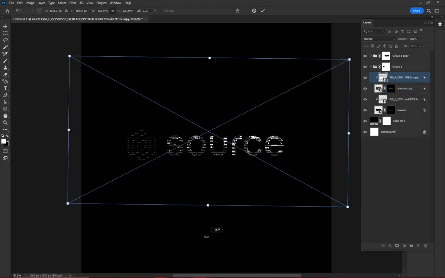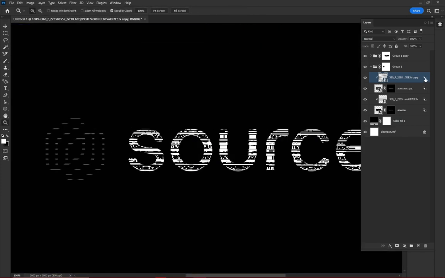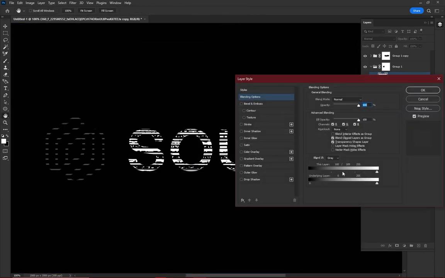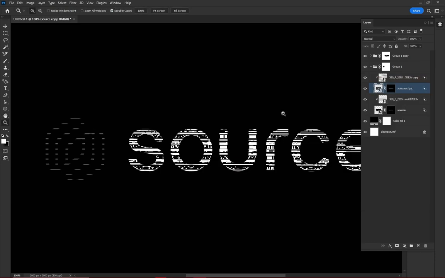And after that, make a group and duplicate the group, and this time instead of the white sliders, move the black sliders to the right to get some small black lines in the logo, and we're going to use this to add some variation to the texture of the logo.